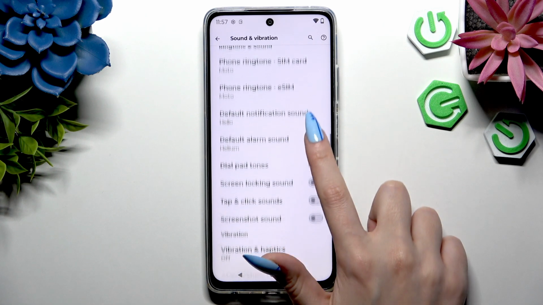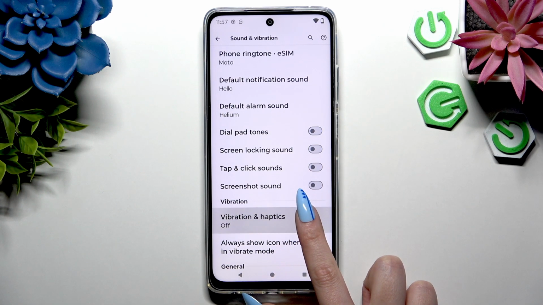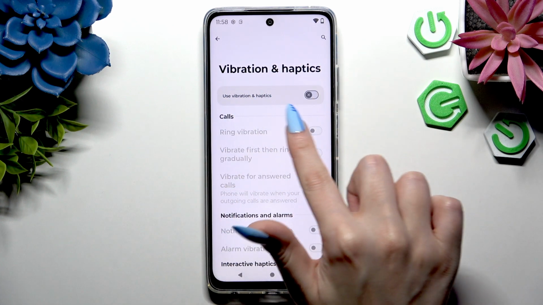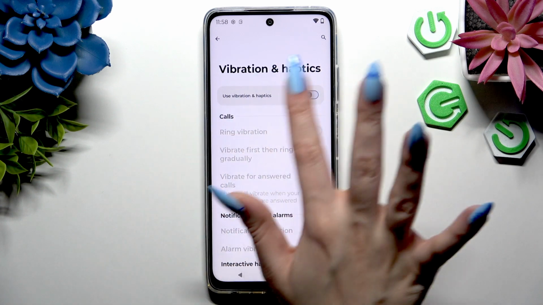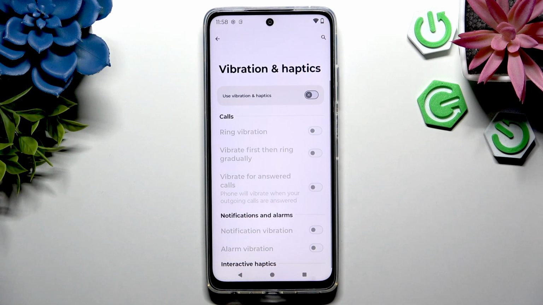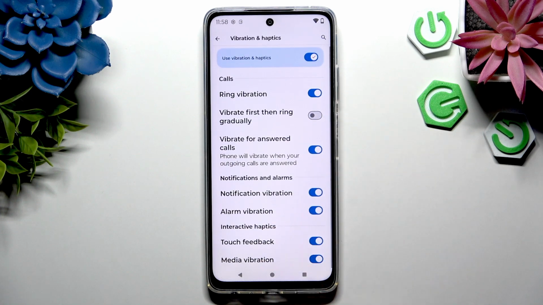tap on Vibration and Haptics over here, and use this switcher next to Use Vibration and Haptics to switch them on or off. If you decided to enable them, you can click on all of those switches next to all of those features to disable or enable haptic feedback for them.